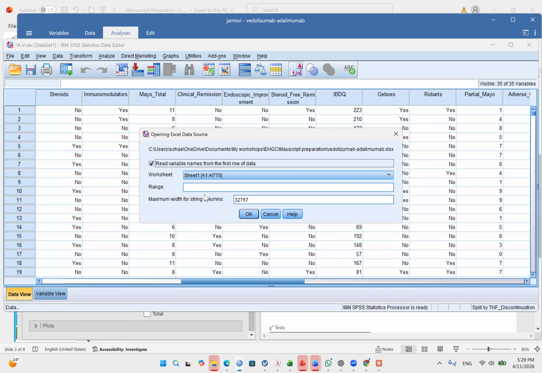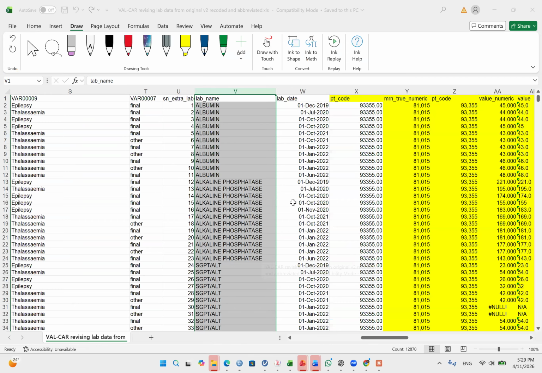Anyway, this looks like almost the number of cases that we are looking for. And then it is telling me read variable names from the first row. As you can see, Excel looks something like that. It has the variable name in the first row. So the program is telling me, okay, I'm going to take the variable names from the first row. And of course, this is true.